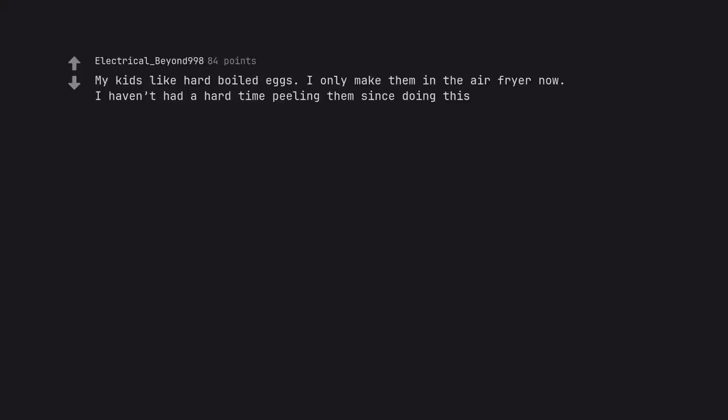My kids like hard-boiled eggs. I only make them in the air fryer now. I haven't had a hard time peeling them since doing this.